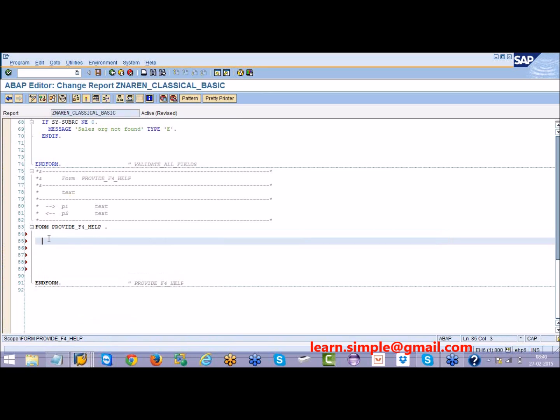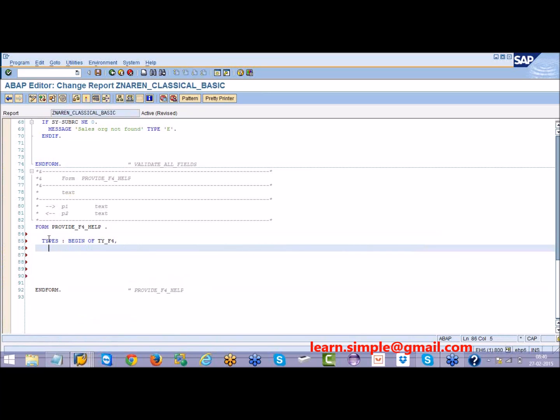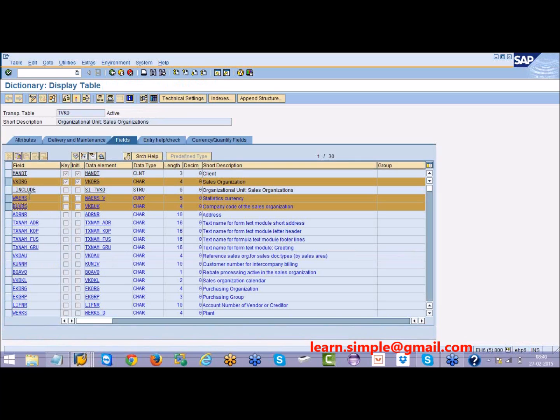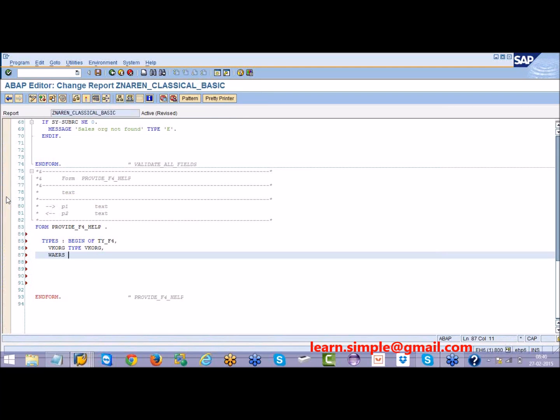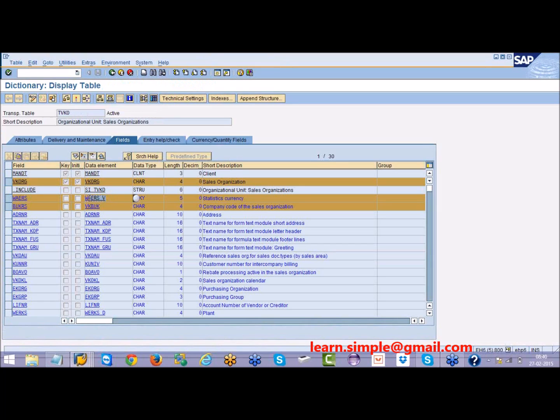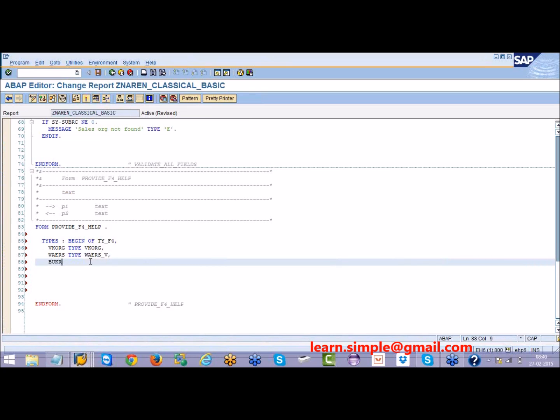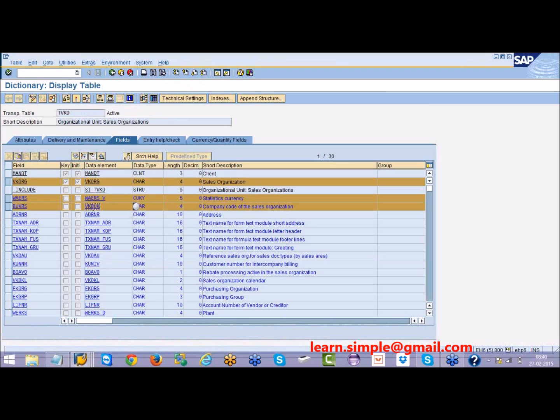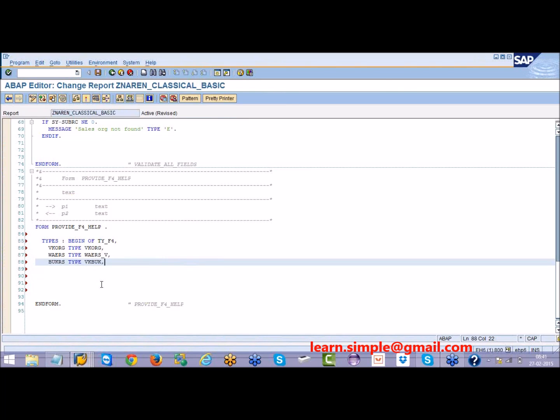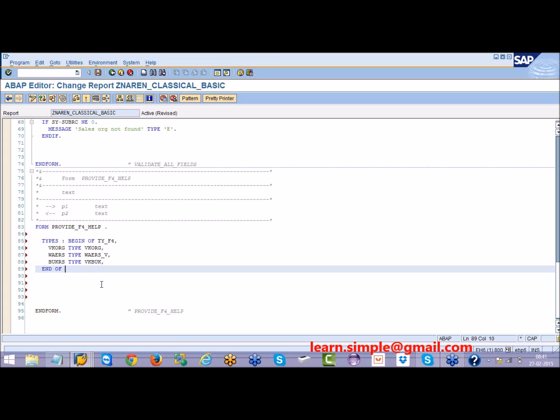So I will say here types begin of ty_f4. This is the name of the structure which has VKORG, type VKORG. What is the next field I want to display? WAERS, type WAERS, BUKRS, type VKBUK or whatever. Then end of ty_f4.